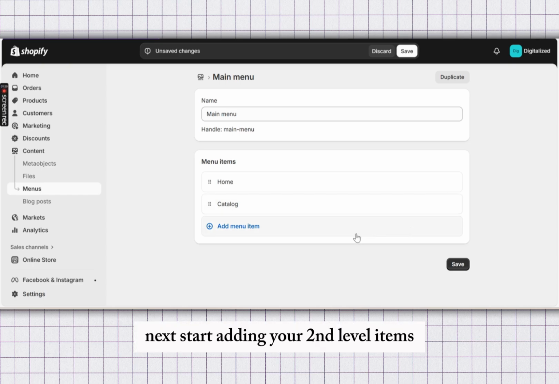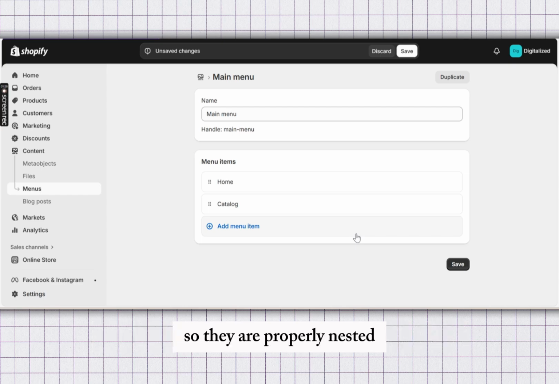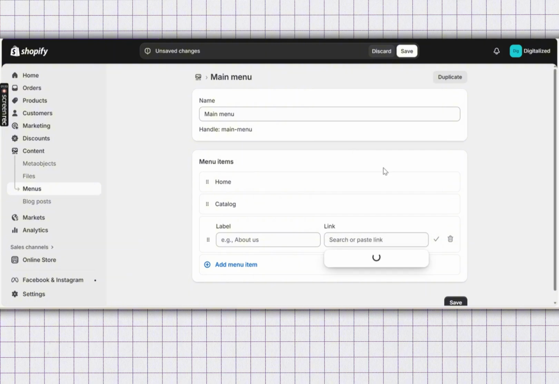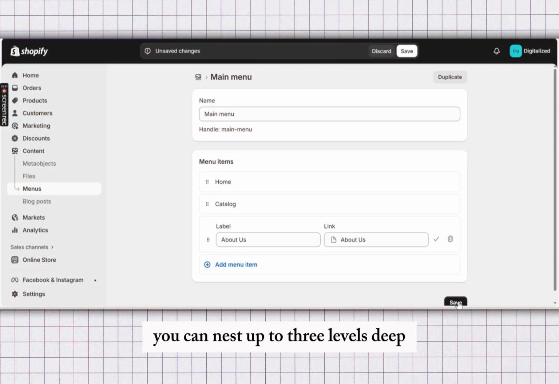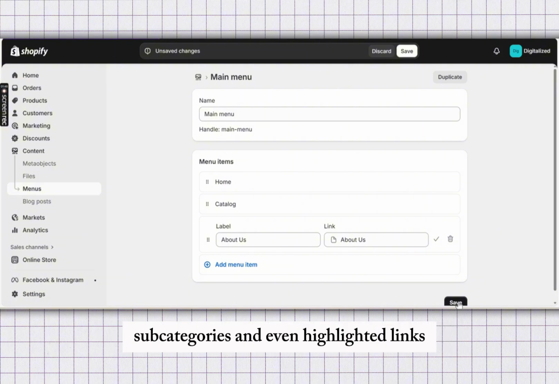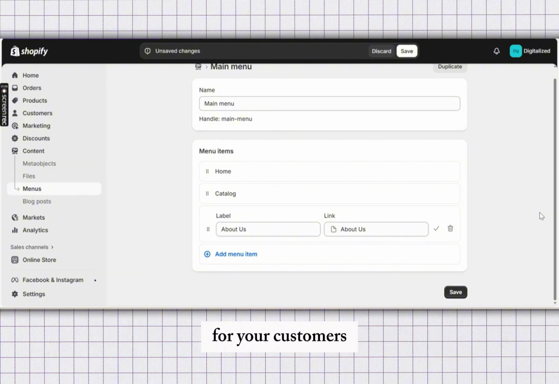Next, start adding your second-level items by creating new menu entries and dragging them underneath the top-level item so they are properly nested. You can nest up to 3 levels deep, giving you enough flexibility to display categories, subcategories, and even highlighted links. Keep the names brief and easy to understand, and arrange them in an order that makes sense for your customers.